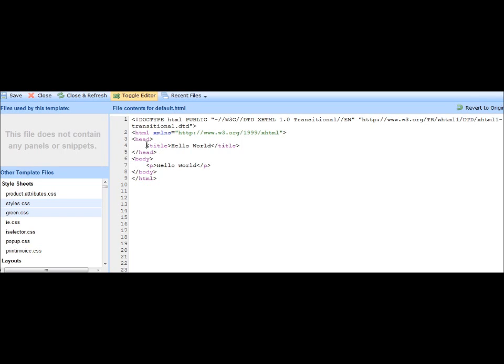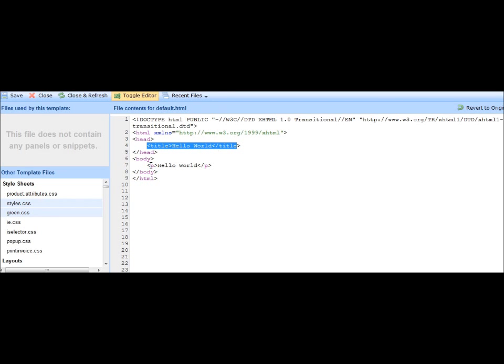So my title up here is going to show, if you look at the top, I'll just bring this down. If you look over here, it says Hello World. That's my title. My body has a P tag, which stands for paragraph. And this is where my text is being pulled from, Hello World.